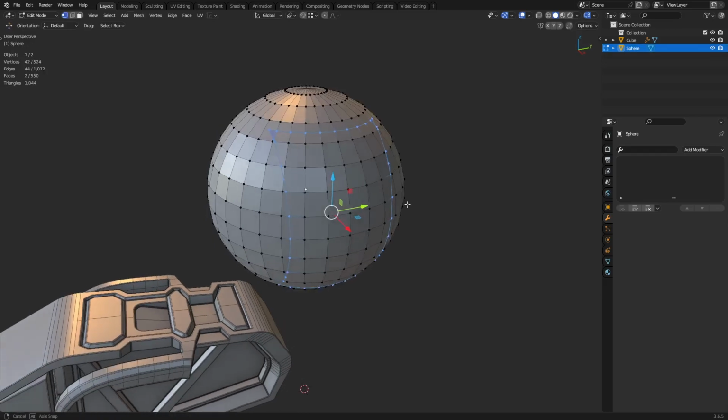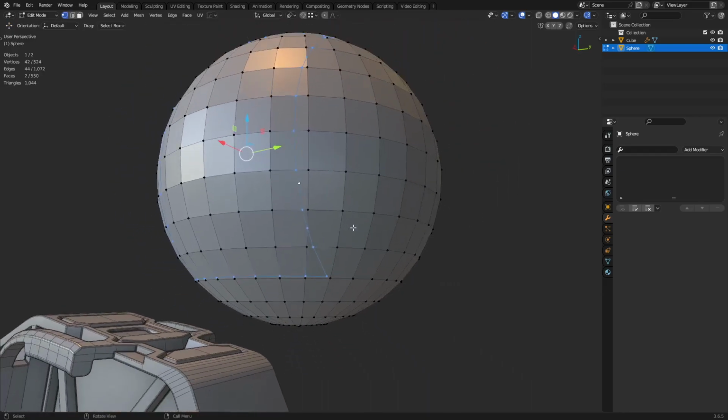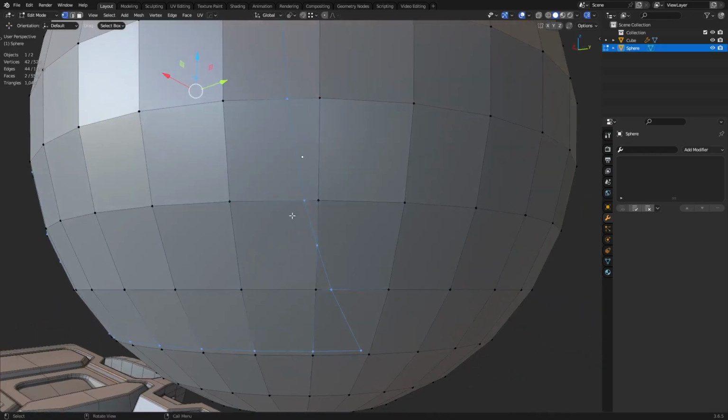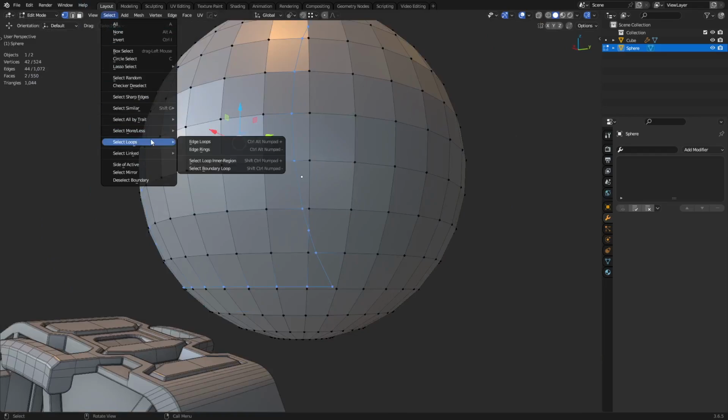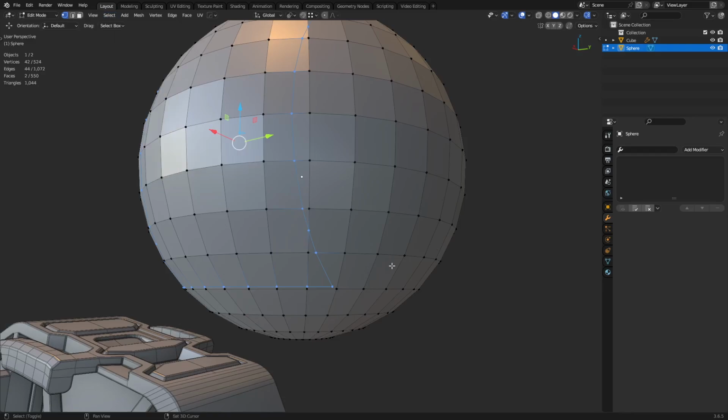So you can do things like this super fast. I'm not going to go through the process of cleaning this one up, but you can clean these things up a little bit. And you can use all kinds of selection methods like select loops, boundary loops, inner loop regions, rings, loops, right? Select mirrors even. So if I select the inner loop region, I can go ahead and separate that.